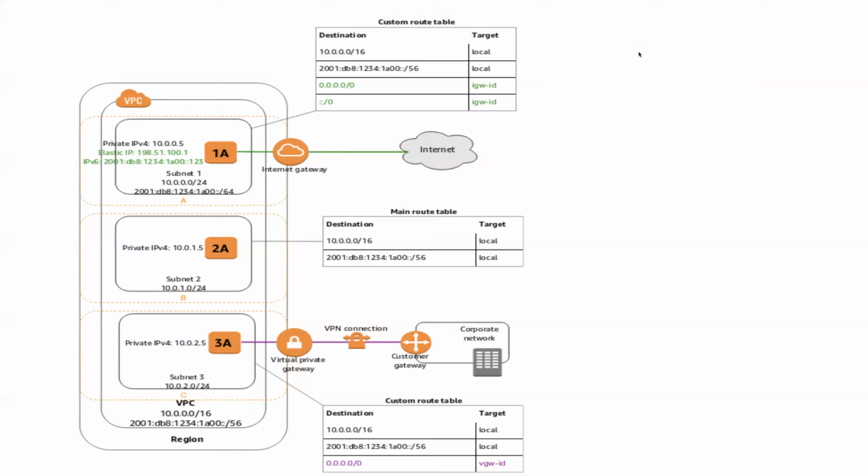Let's see, which one did you have, draw? Okay.